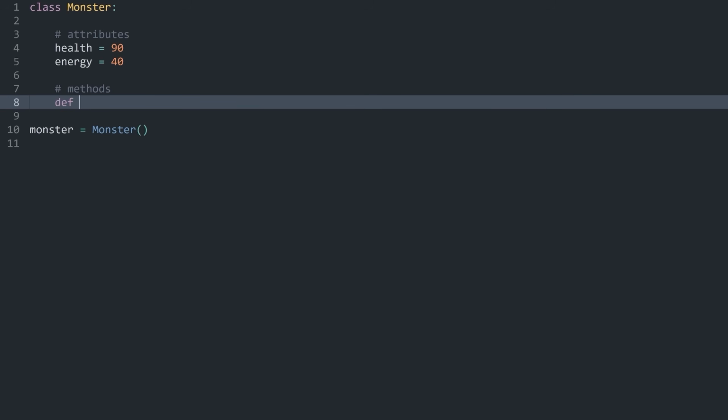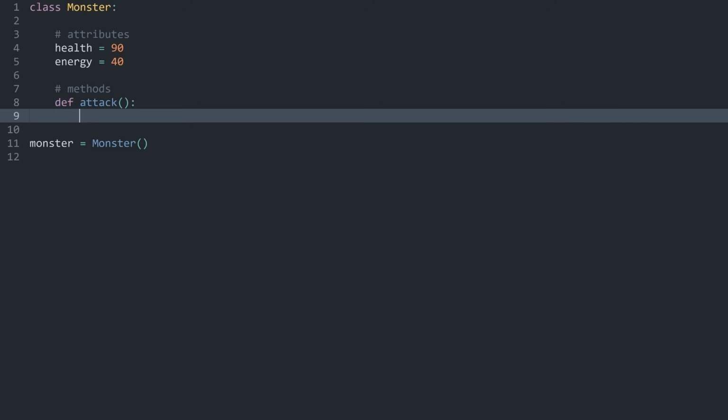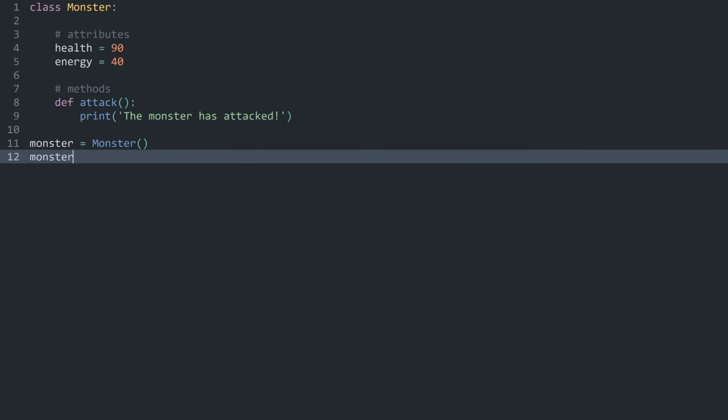And now we need a name for our function. And for that, we have the exact same naming scheme as for normal functions. For example, attack would be a perfectly fine name. And after that, you need a colon. And then, let's say for this attack method, I want to keep it simple and just print "the monster has attacked". And now I can call monster.attack, and don't forget the brackets.